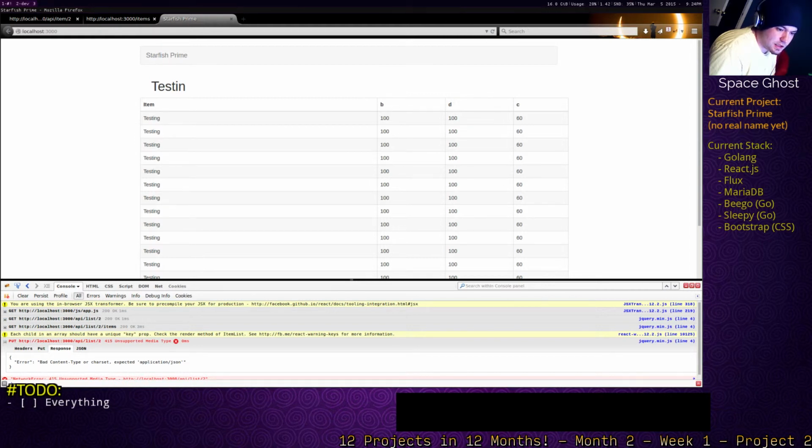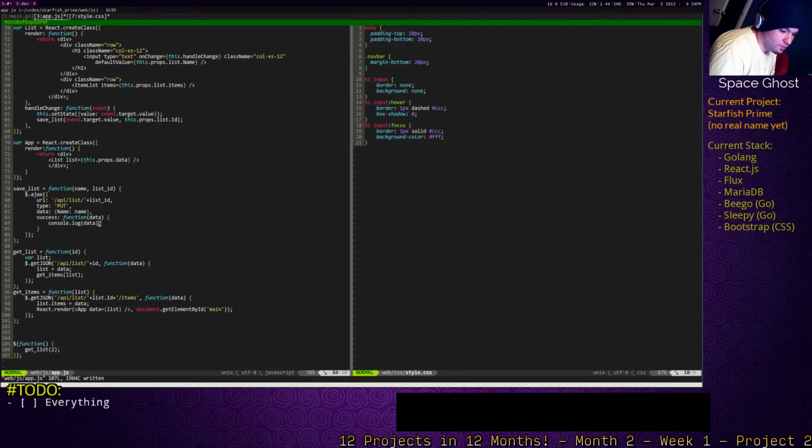What is the type? I guess we could do data type. Yeah, content type. We could do headers.